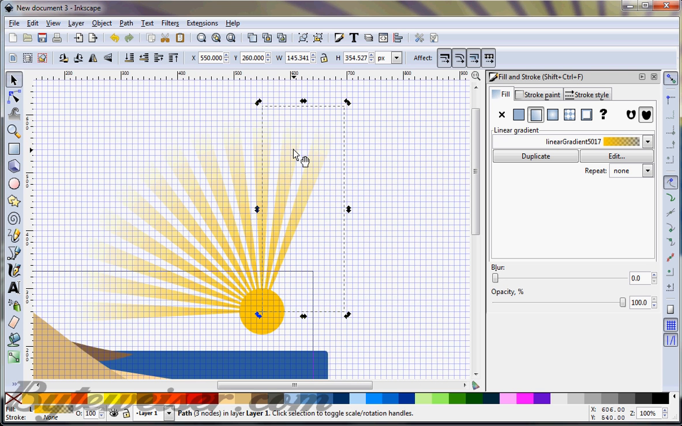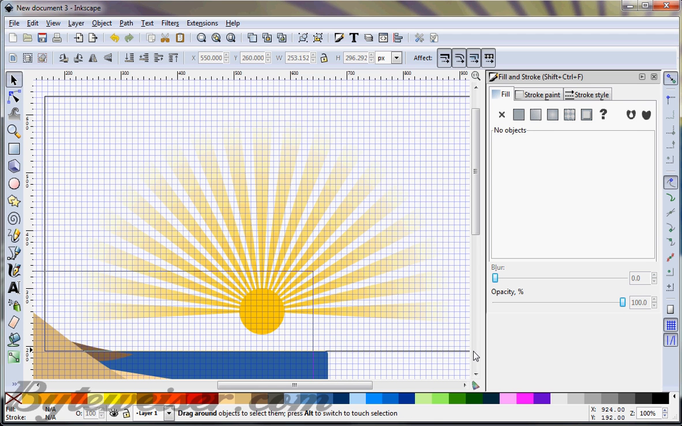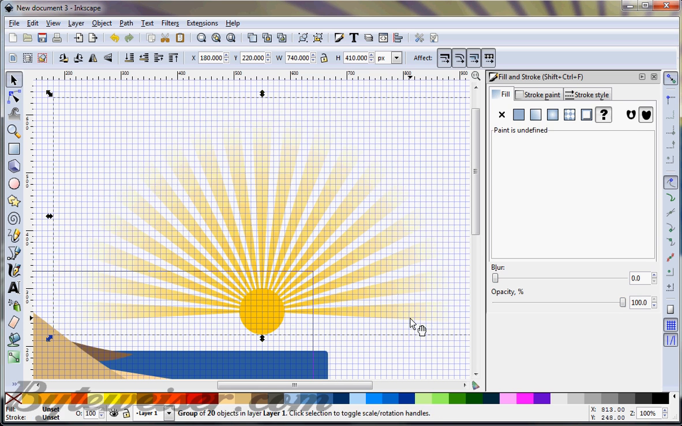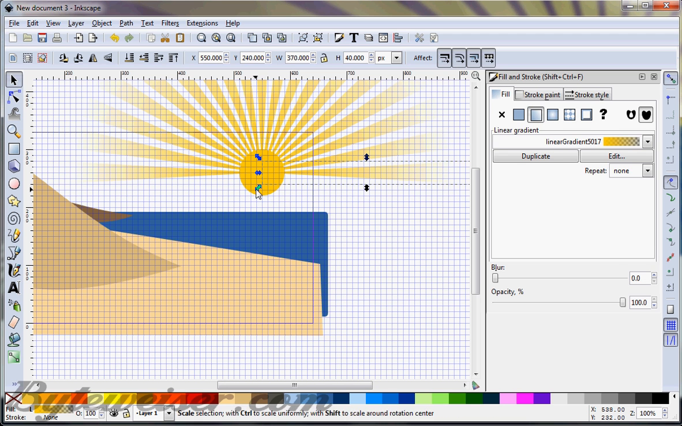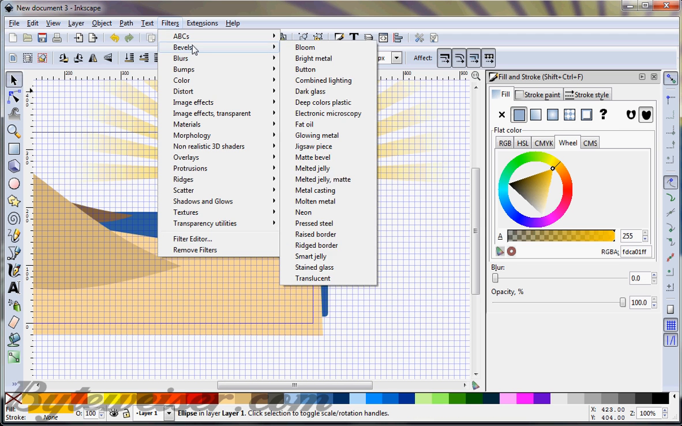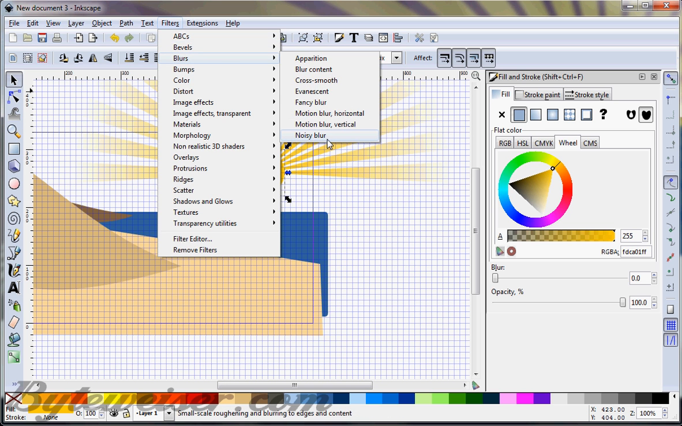But anyways, this is starting to come together here. Keep on duplicating. And that's good. So temporarily what I'm going to do here is group these together by doing a Control G. And actually before I do that, I'm going to undo that. And I'm going to click on my sun again and just run that noisy blur filter.